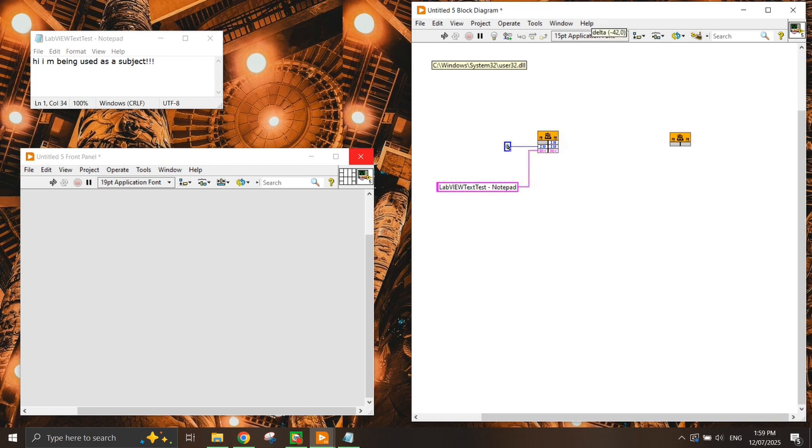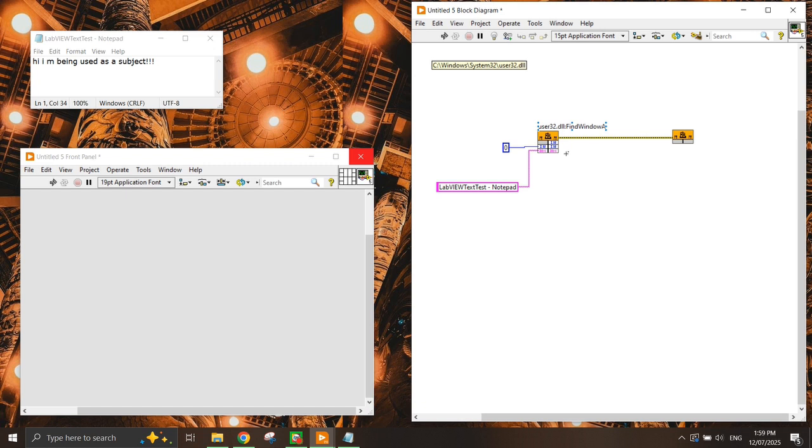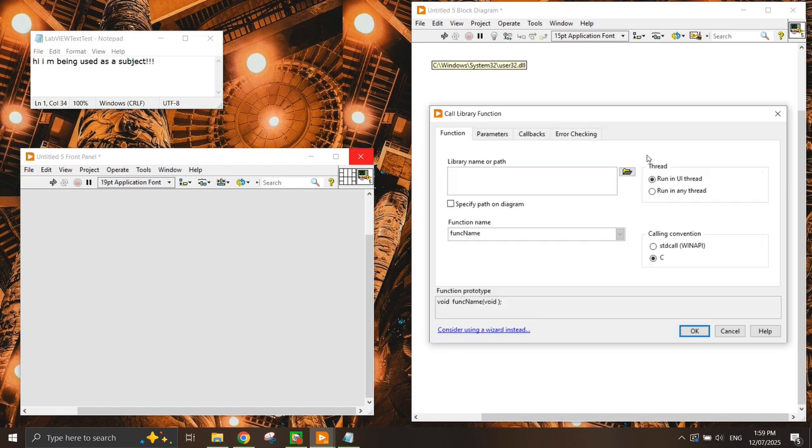Now I'll just put this as 0. It's just a normal constant value. I'll just connect the arrow wire here. Now that I have configured the FindWindow function, it will return the handle here. I need to feed this handle into the MoveWindow function.